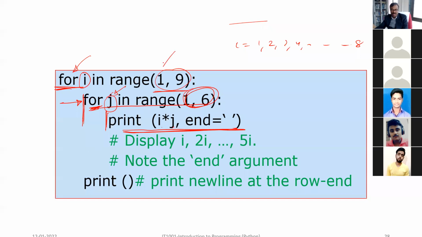So initially i is 1, and j is 1. So 1 into 1 is 1, so we are going to print 1. Then 1 into 2, then 1 into 3, then 1 into 4, then 1 into 5. And you see in this print statement, I am using this blank character as a separator, so it is going to print in the same line, right?